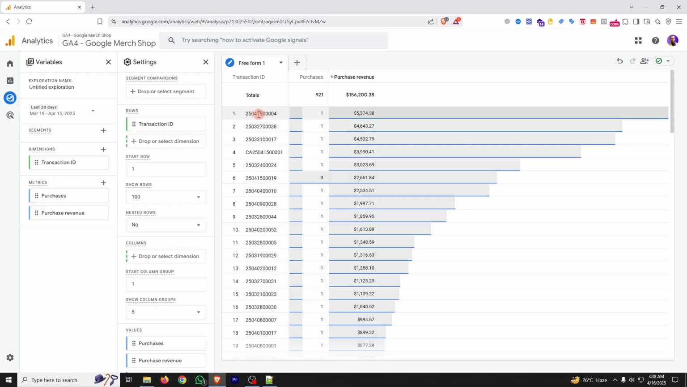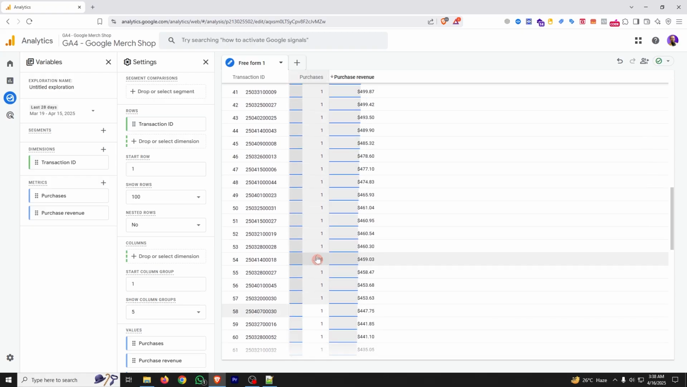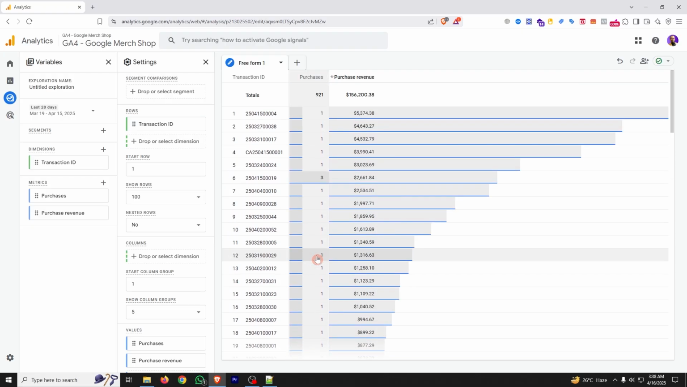Ideally, every transaction ID should have only one purchase and one purchase value. If you see more than one, that means that transaction ID is duplicated. Here there is an example of this. This transaction ID has been counted more than once. That means this is a duplicate. And for any other transaction ID, everything is counted once. That means everything is okay.